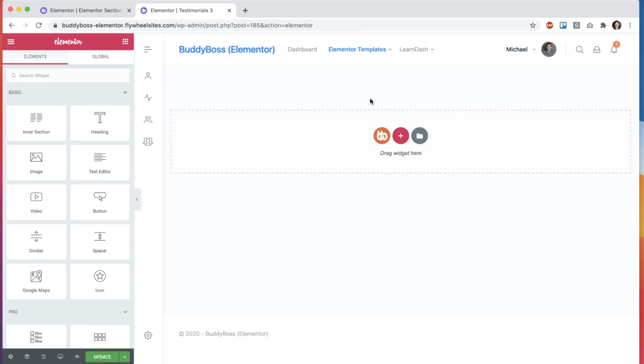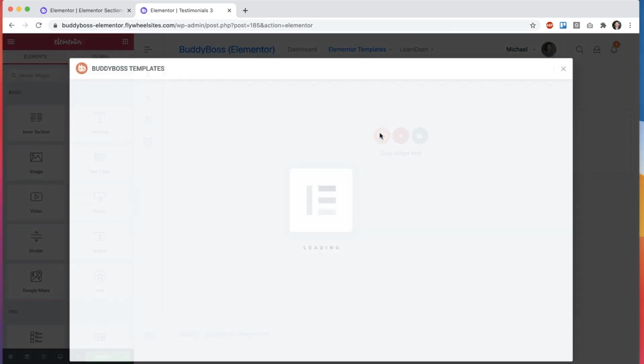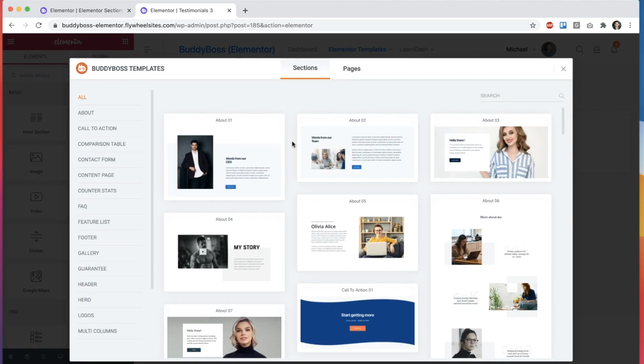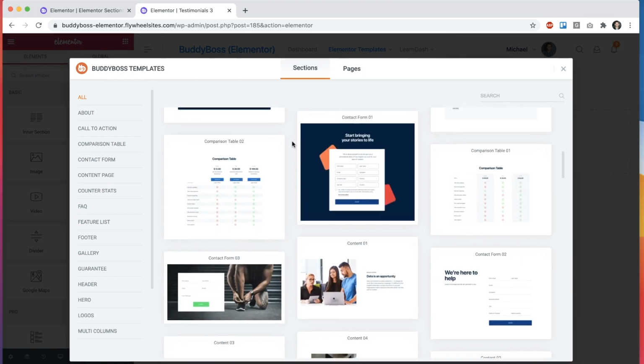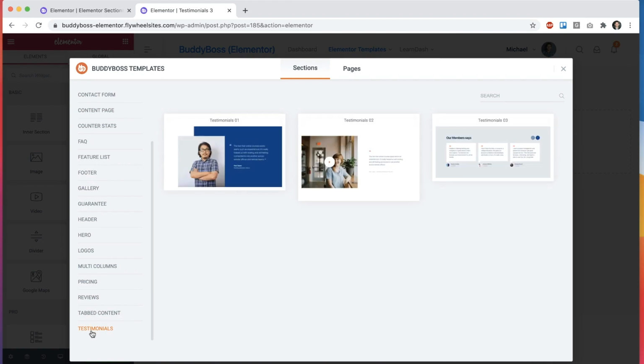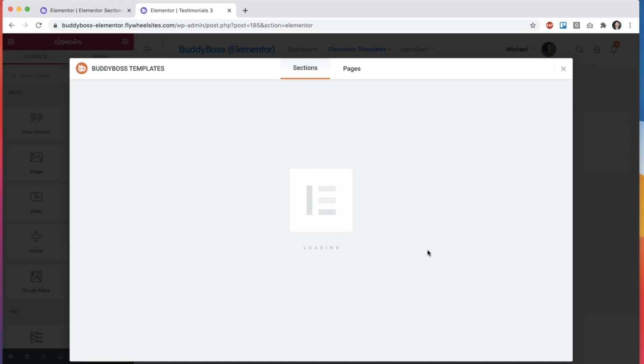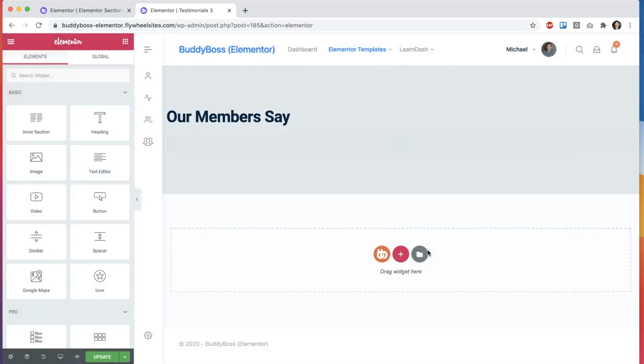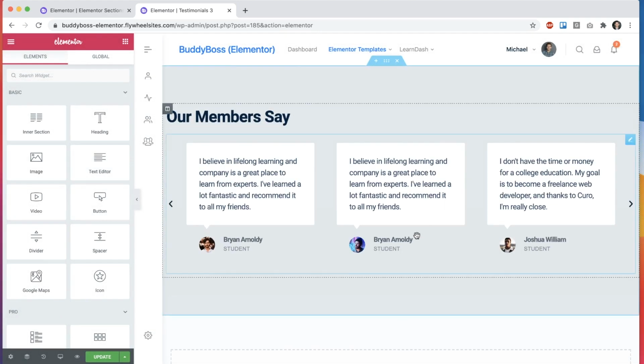And I'm gonna delete this and start fresh. So I click the BuddyBoss icon and I wanna add a testimonial section to this page. So I can scroll through here and find it, or I can go on the left and find the testimonials category, and I want testimonials 3. So I just click insert. And just like that, it's inserted in the page.